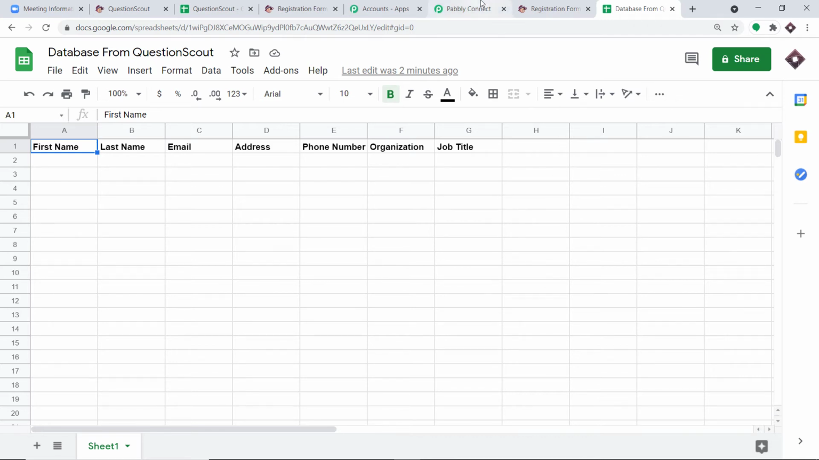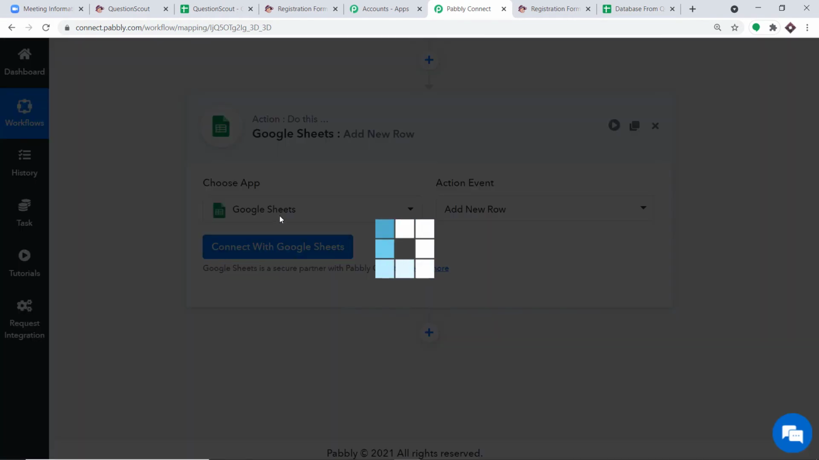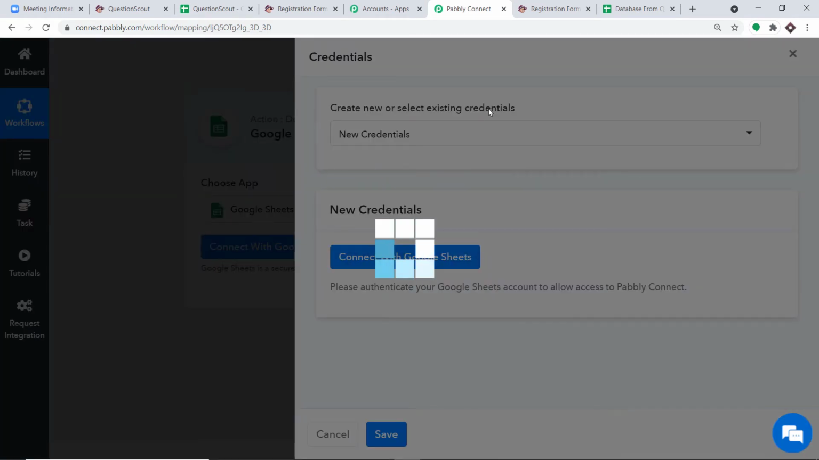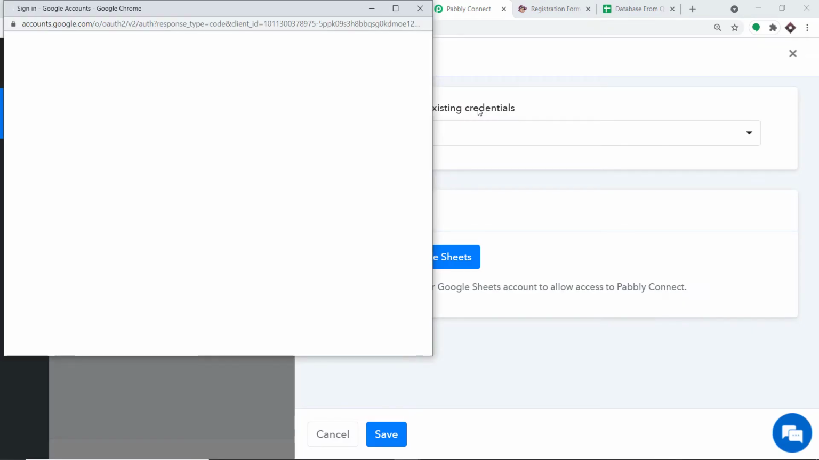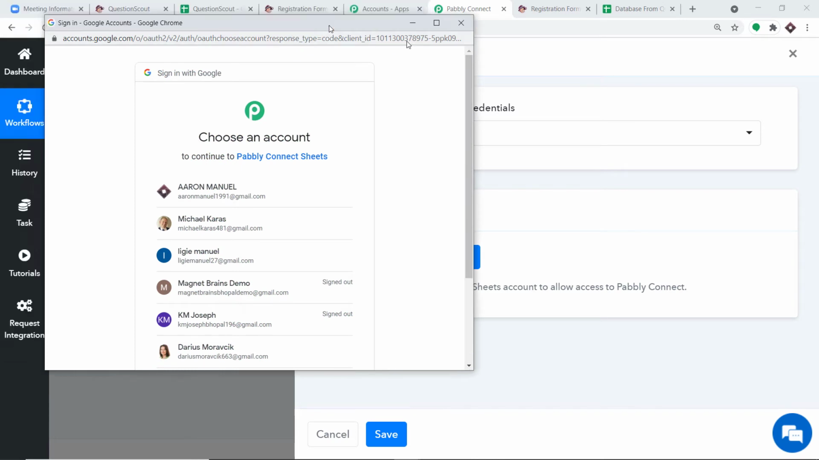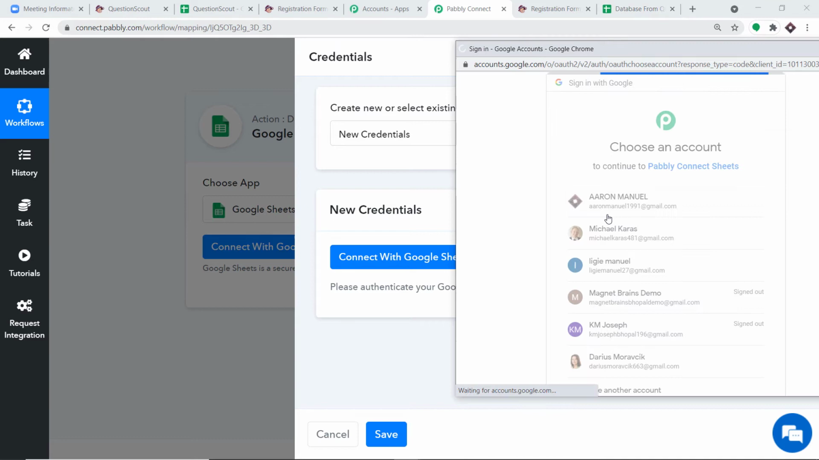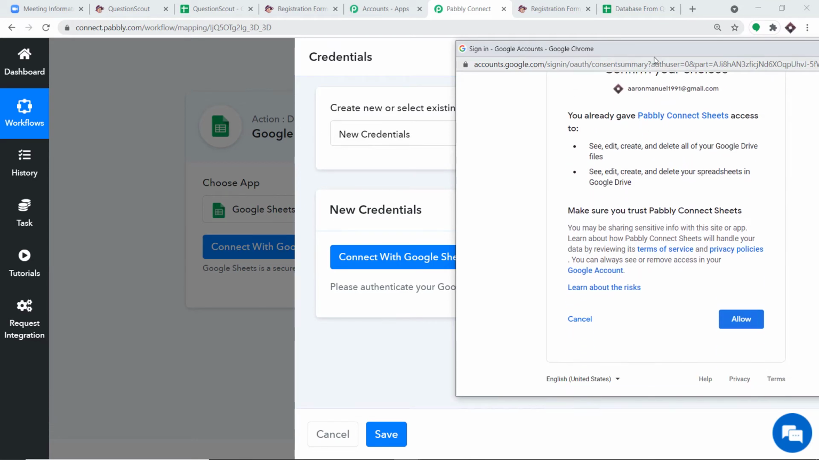So what we are going to do here is I'm just going to click on connect. In the new credentials, just click on connect with Google Sheets. Okay, so it is asking me to choose an account. This particular Google Sheet is present in this account, so I'm selecting this one. Okay, so it is asking me to confirm my choice.